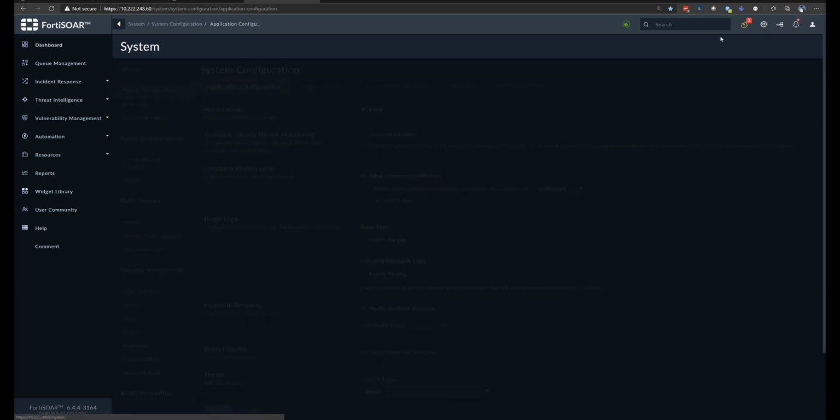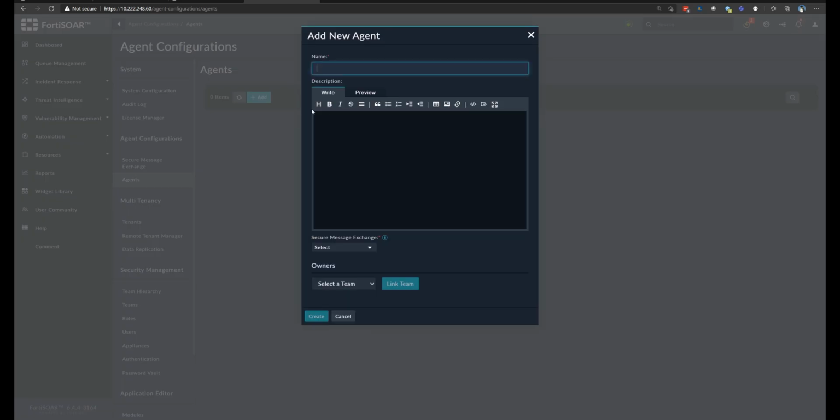We browse to settings, agents, add. We give our new agent a name, so FortiSOAR Agent 1, description, Agent 1, ring segment, for example, 10. Right, and then we need to select which secure message exchange this agent will connect to, because typically the agent or a remote FortiSOAR instance doesn't connect directly to the main FortiSOAR. It has to go through a secure message exchange. We have covered already the installation in a previous video, and it will be linked in the description. So we select our secure message exchange and then the team or the user group to which this agent belongs.